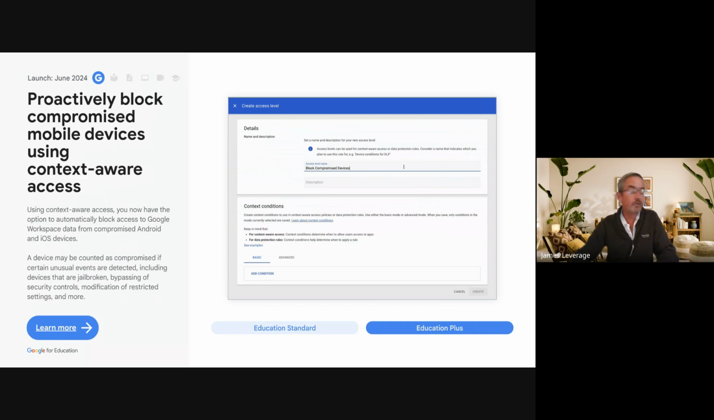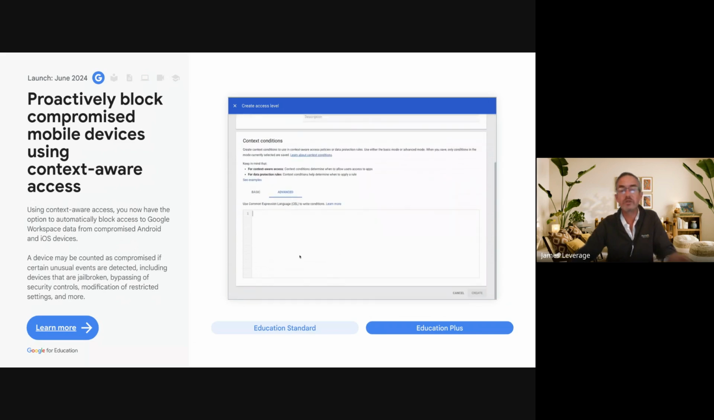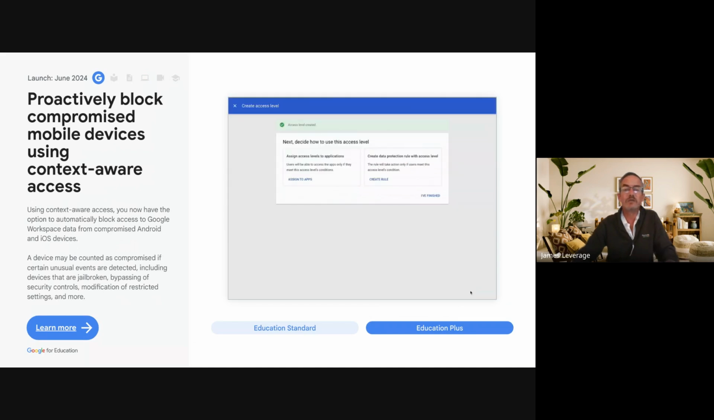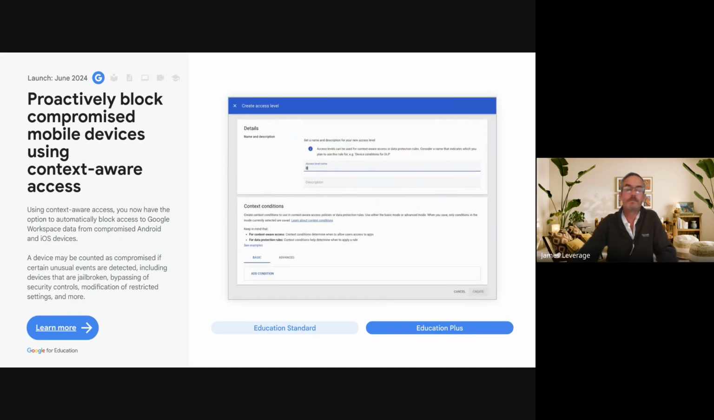If it's, for example, a jailbroken phone, a jailbroken iPhone, or whatever, it would not send the data to that phone. So it gives you proper control over which data is going to which devices.